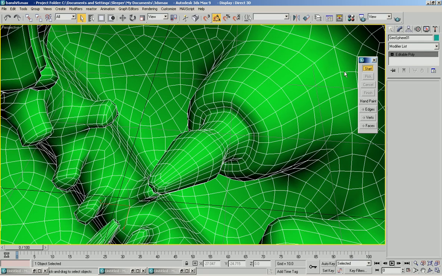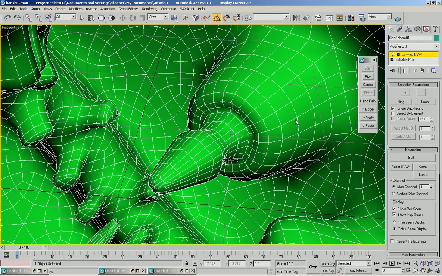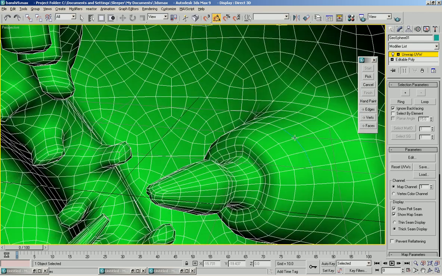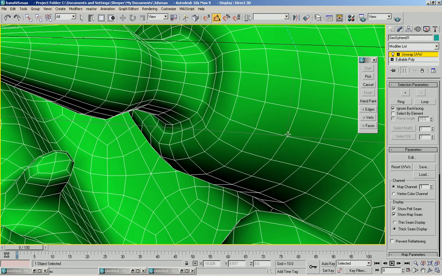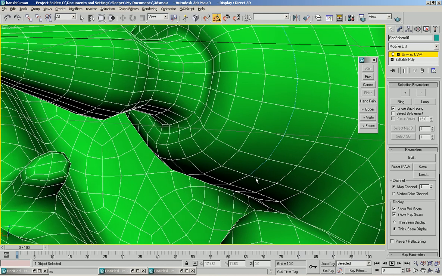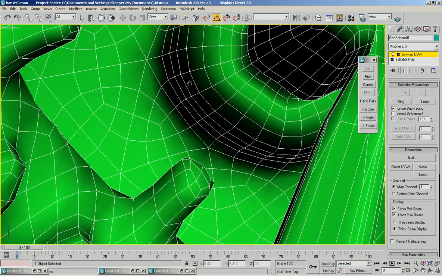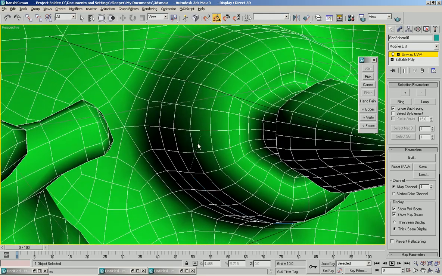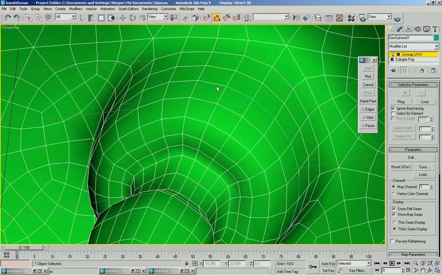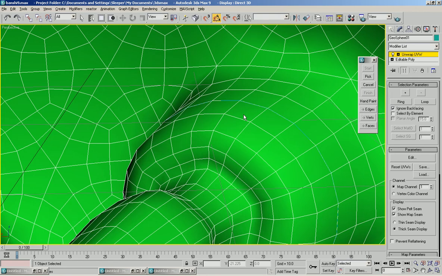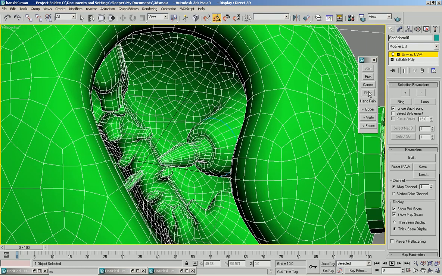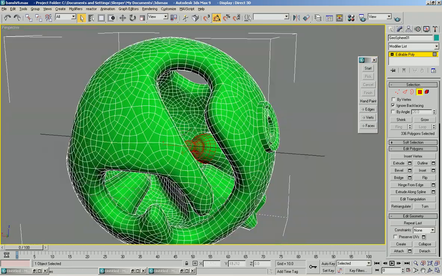So what I'm going to do is, it's so hard to even get in here at all that I'm glad I don't have to do anything more than draw a selection. Okay, now I've selected that. I can pick a face on this side, finish, and we have our selection.